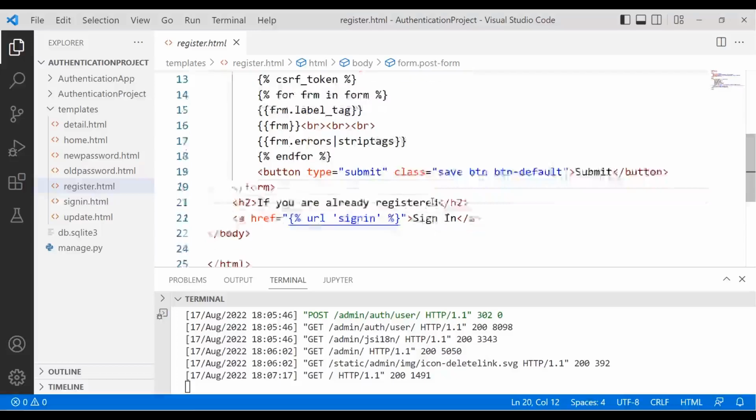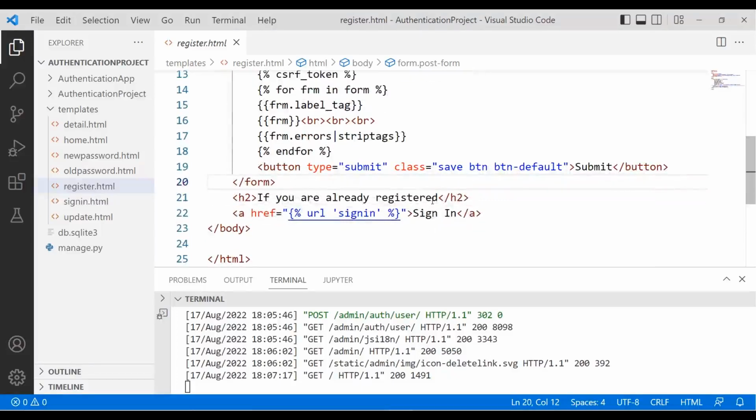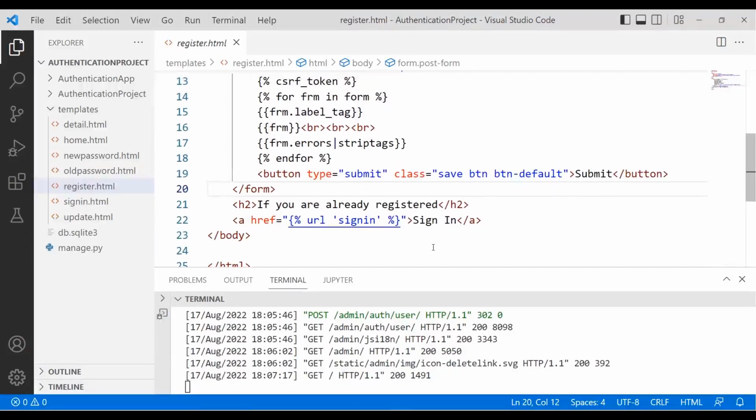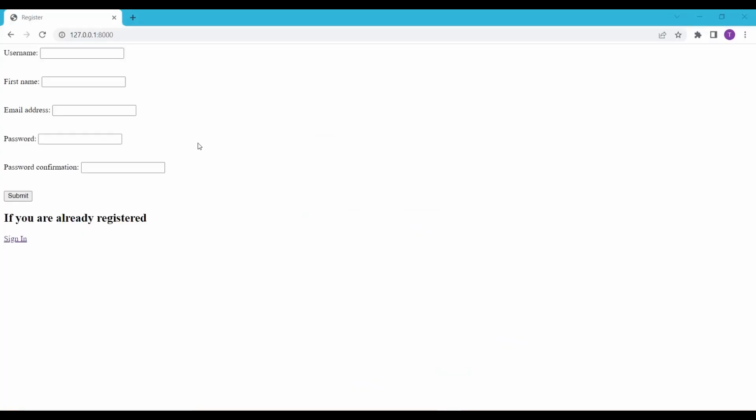So till now we have created the sign up form. So now I will execute my code and show you the output in the browser. So here you can see that we will get the sign up form like this.